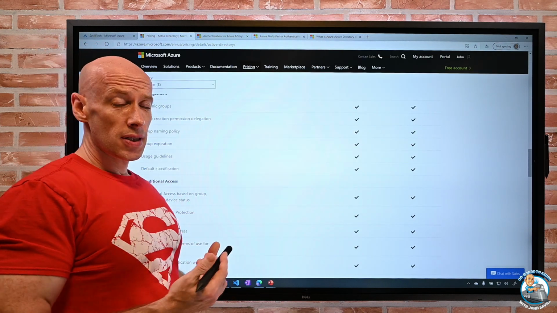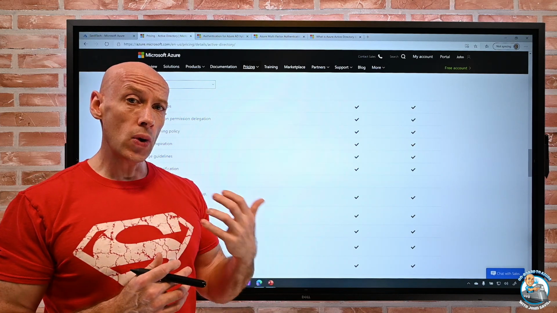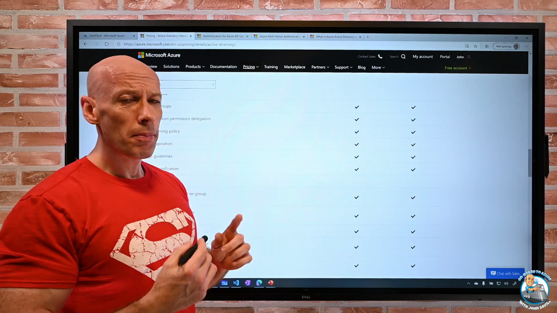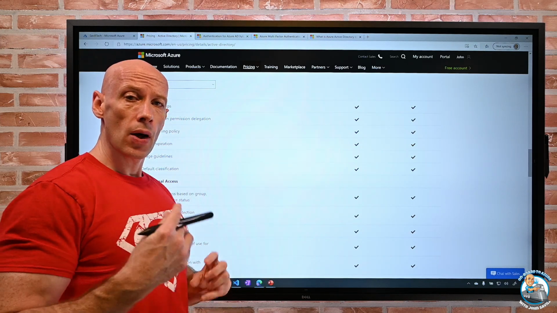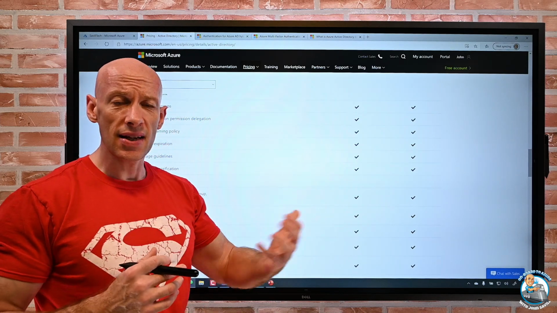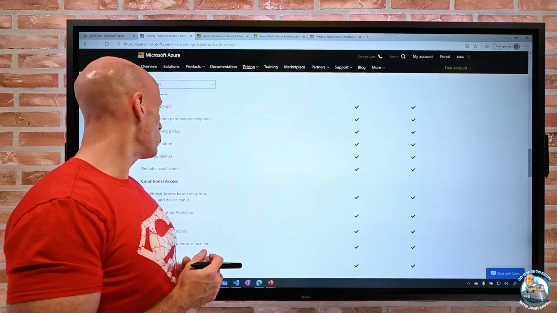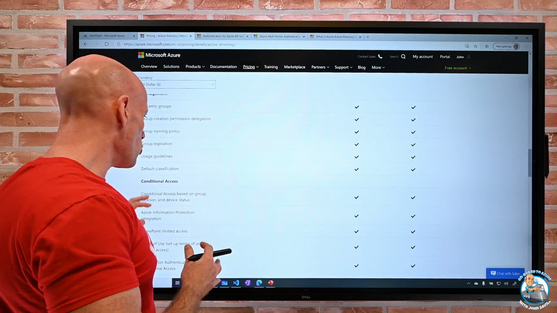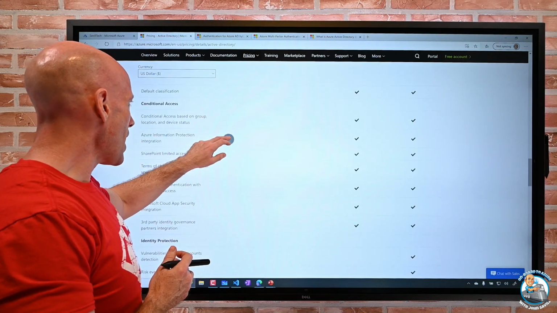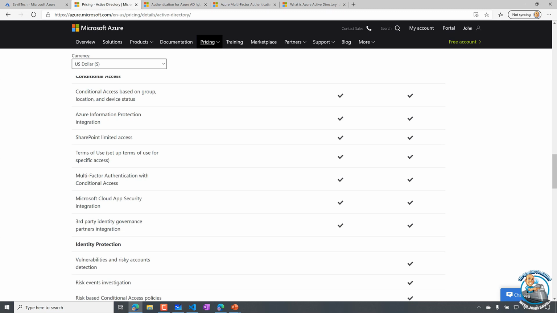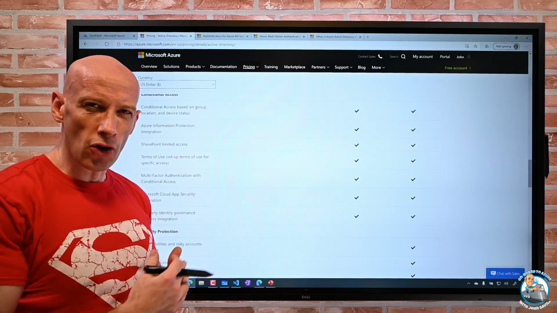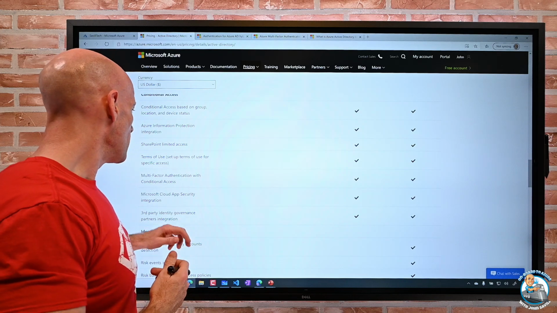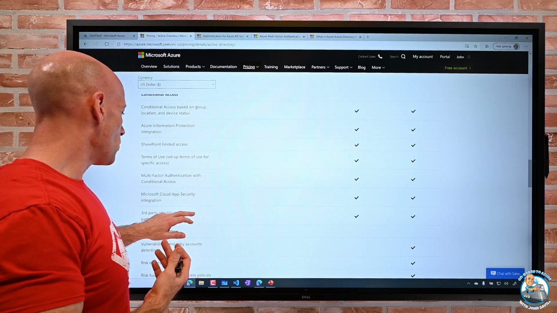I get dynamic groups. I can create a group based on a query. It's not live, but it's constantly reevaluating. So based on that rule, it will add users into a group. I can do static assigned as well. It's a different type of group. There's a whole bunch of different group capabilities. You'll see conditional access. I have the Azure Information Protection integration, SharePoint limited action, and terms of use. These are pretty cool. I have to agree to this PDF document before I can use something. Then the MFA with conditional access.